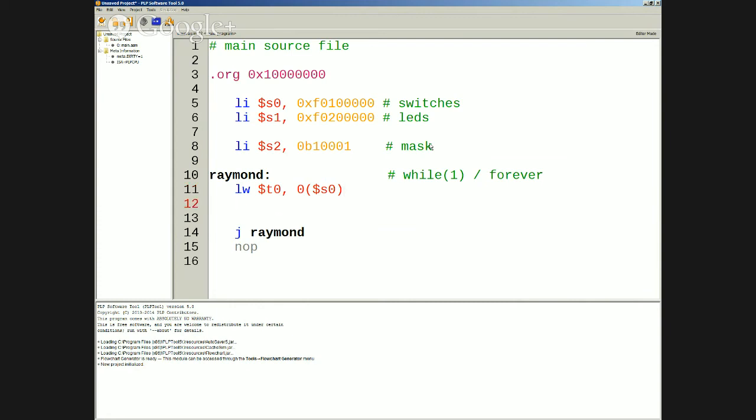So after we load the switches, what do we do? Remember, we want to set the LEDs when the switches are clear, right? So what do we do? We want to invert it first, right? So we want to invert all the values with NOR. Because if we AND it first and then invert it, it changes all the values. So we want to invert first before we AND it.